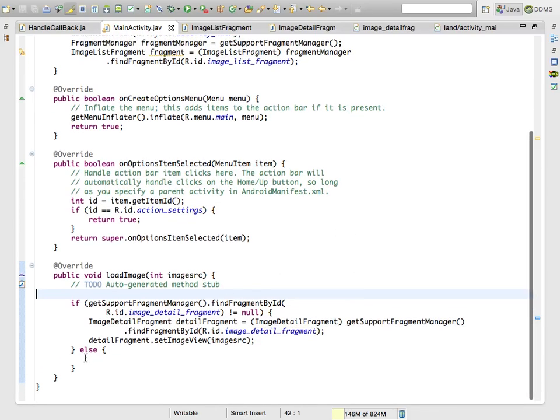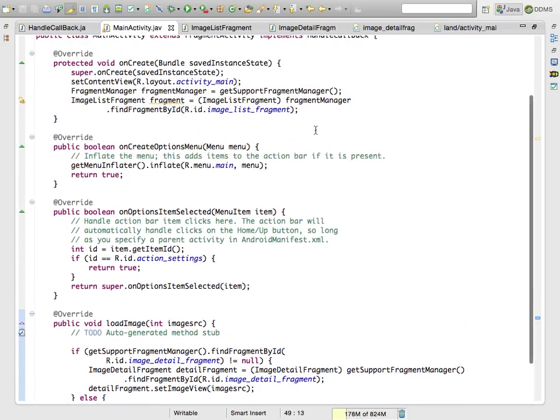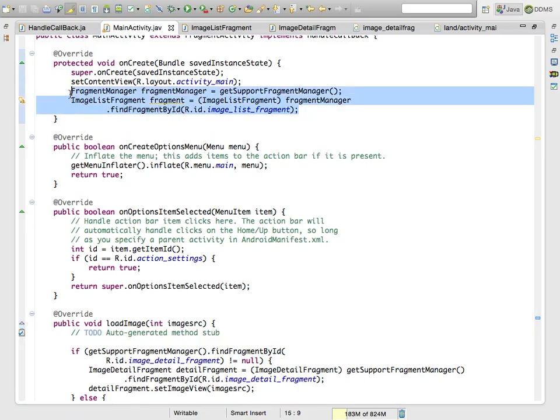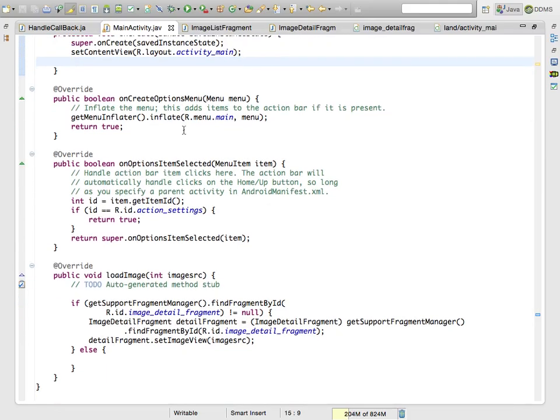Okay, what if the fragment is not present? How to handle it? Now I don't see any usage of having this part here. If required, I'll come back and initialize.